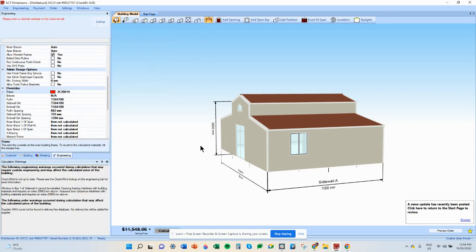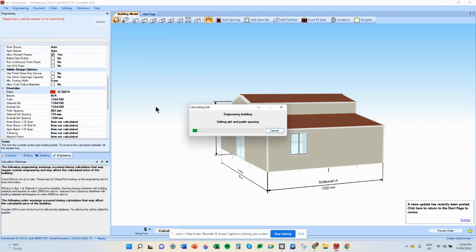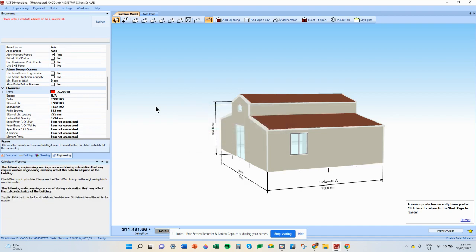So now that it's removed, I'll calc it. Let's see if that warning goes away. It should do. And once you've done that, I can then go about putting the window back in the building, this time being careful to make sure I select the actual height. And there you go, that warning's gone.